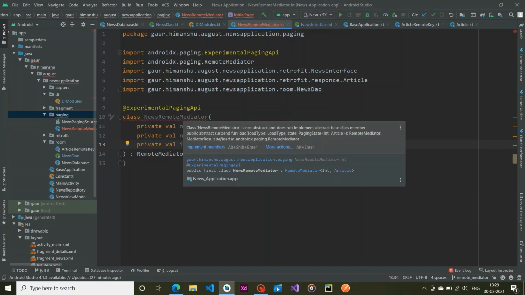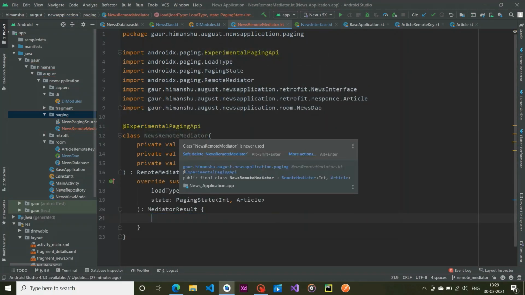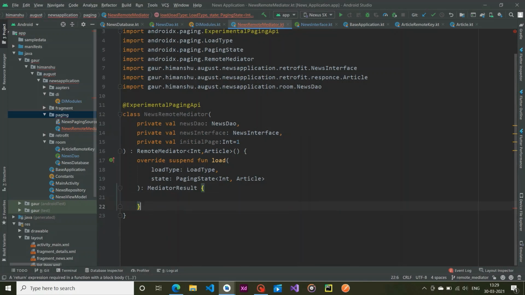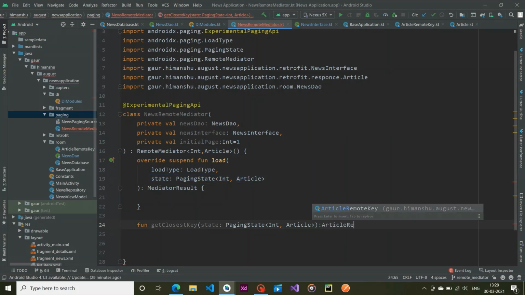And now I am going to implement the member, which is load. Before jumping to the load we are going to create two functions. Fun getClosestKey, and pass state in it. This state is basically this state. We use this function within our load, where we pass this state in this function and it will return me an ArticleRemoteKey.